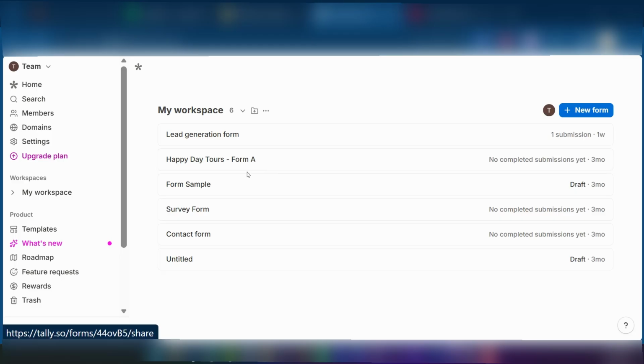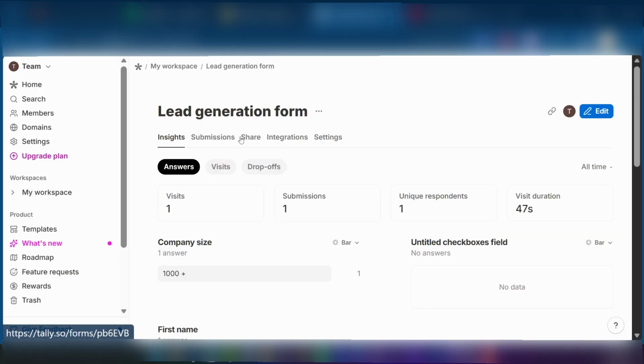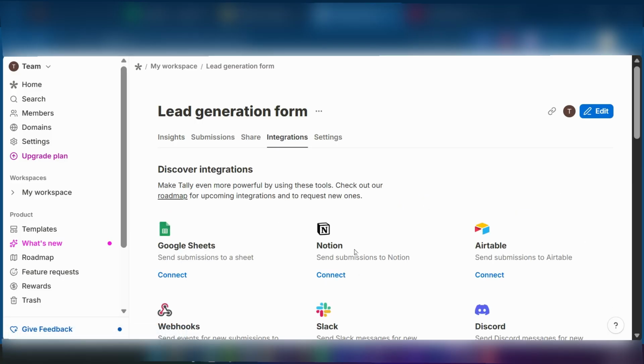Of course, we want to connect to Notion, so after publishing your Tally form, you want to go over to the Integrations tab. So we're going to click on the form, and then we have the published form, and we're going to go to the Integrations. And then here you have Notion. So go ahead and click Connect.